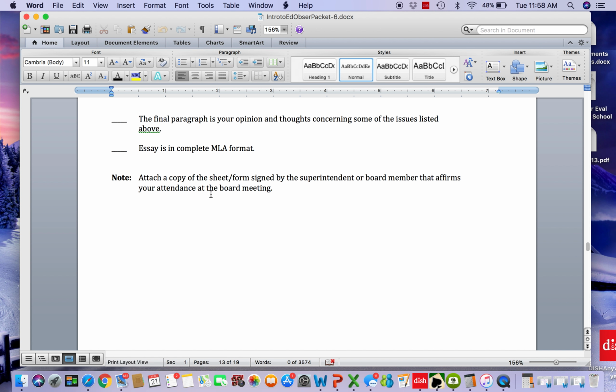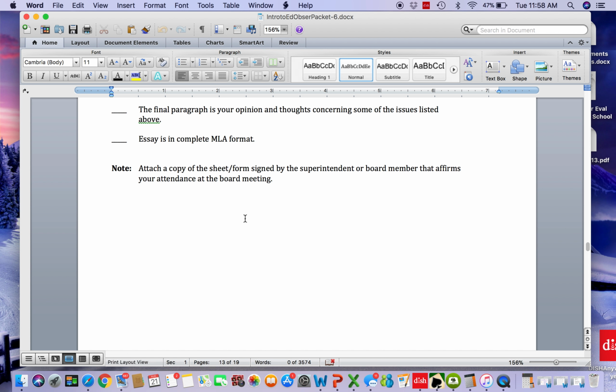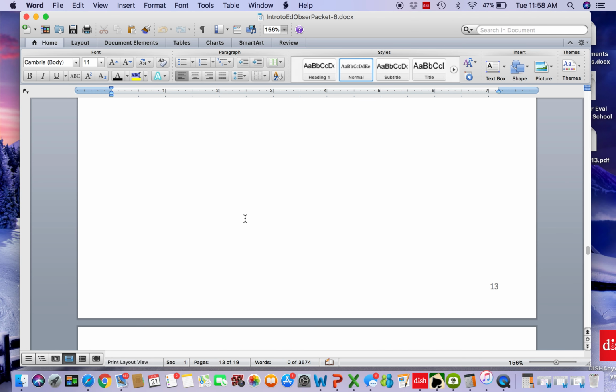I want you to attach a copy of this sheet, the sign-in sheet for this. You can attach that as one sheet at the end, or two or three sheets all at the end of the packet. But this one could be signed either by the superintendent or a board member, just to affirm that your attendance was there at that board meeting.